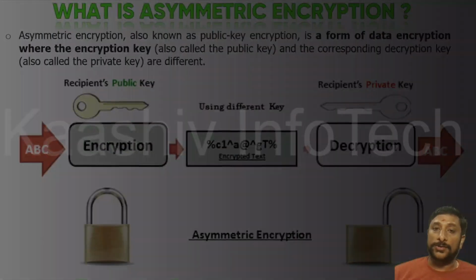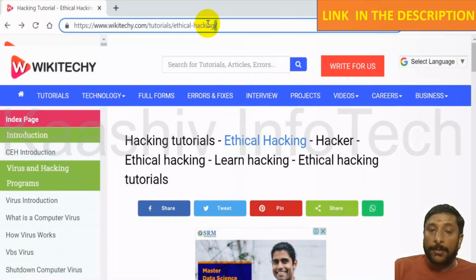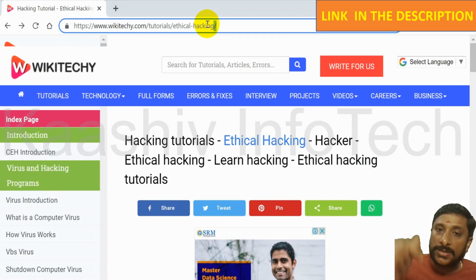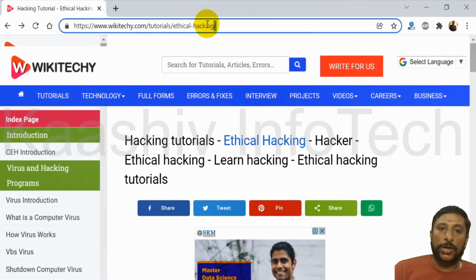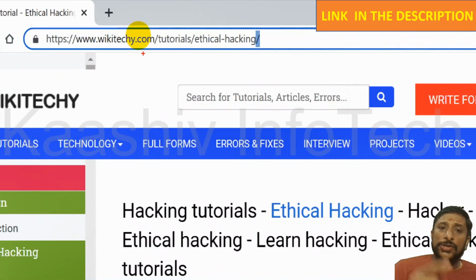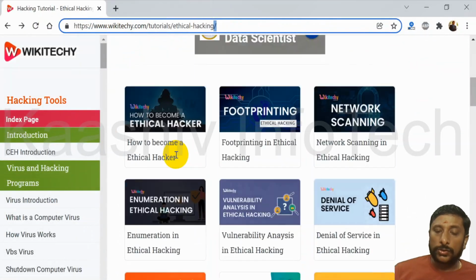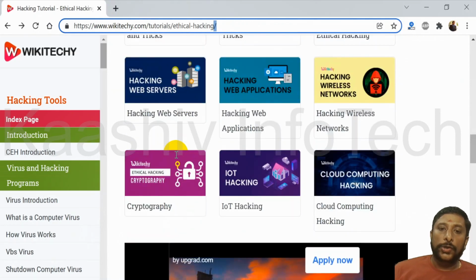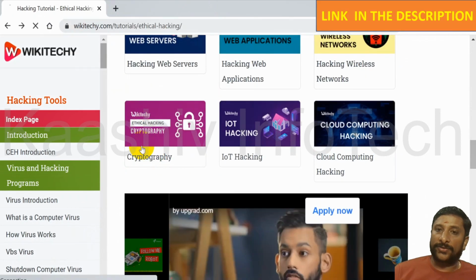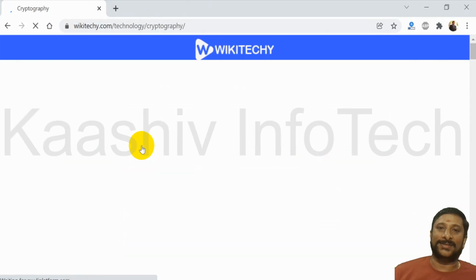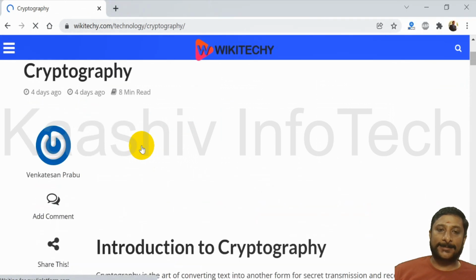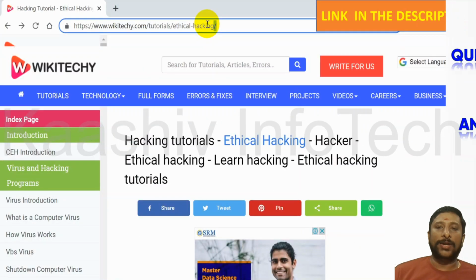Hope you got a good idea. I've written a practical and I'm showing a lot of information on my website. Just go to wikitechie.com/tutorials/ethical-hacking, scroll down, and you are able to see the cryptography section. Just go there and learn as much as you can. Now let's move on to the next one.